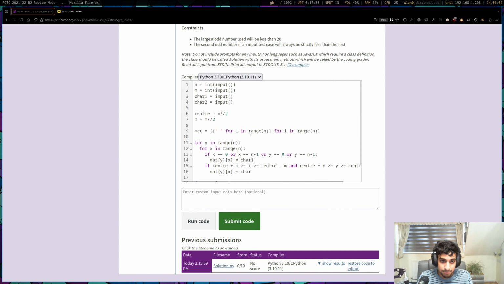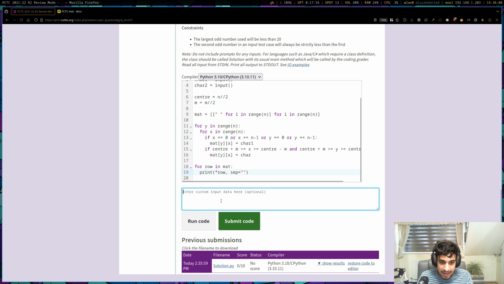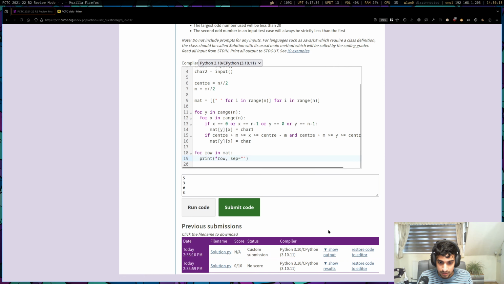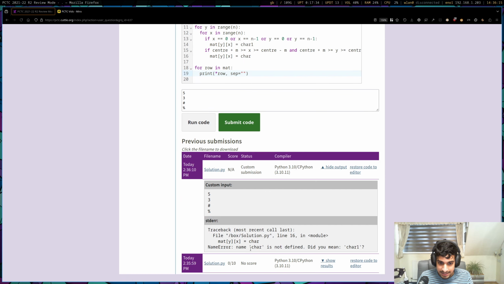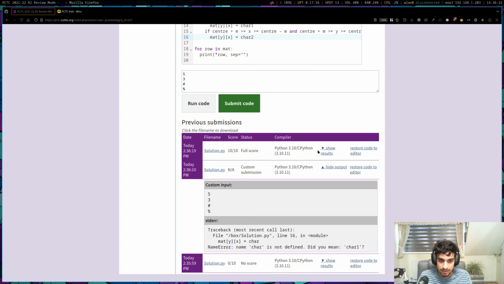Nope. Where's the issue? Let's do some live debugging and try out the example inputs down there. And it says char is not defined. Oops, I meant char2. Now that should work. Yep, 10 out of 10.